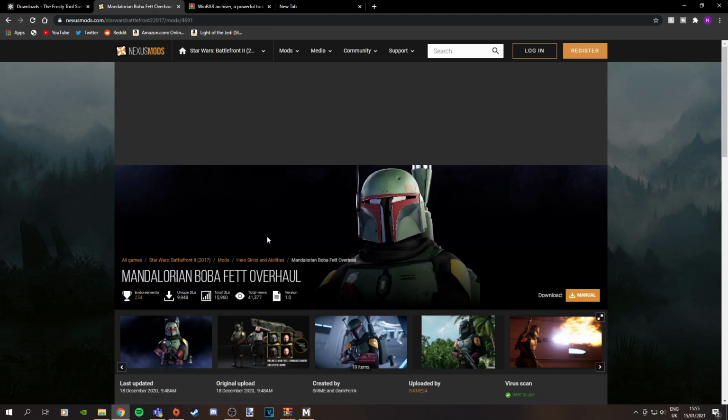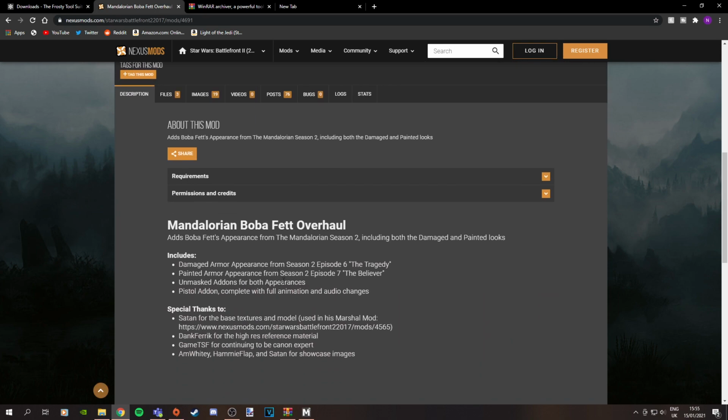Once you've found the mod you want, click on it, and of course, read the description. Guys, when you install mods, you're installing them at your own risk. Installing mods can get you banned from Battlefront 2, so install them with that in mind. Of course, you can check the description, and it should sometimes say whether it's okay for online or not. However, if you want to be extra sure, maybe just message the modder.